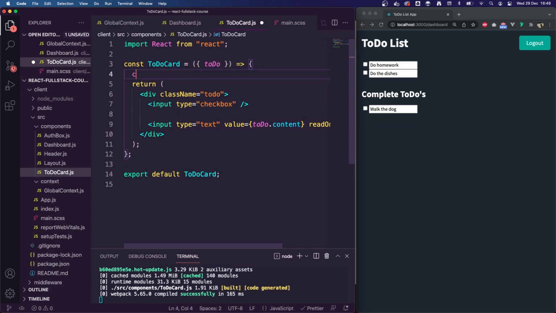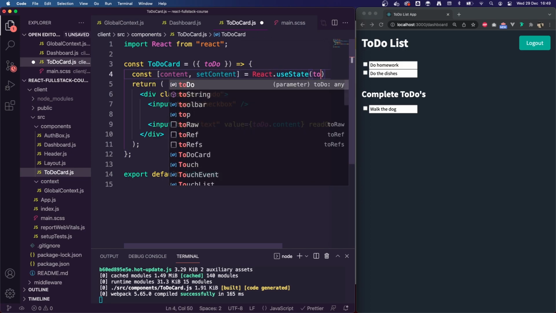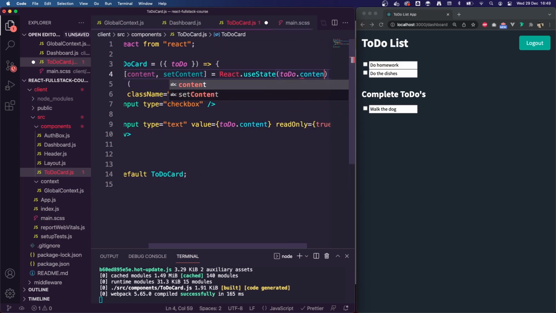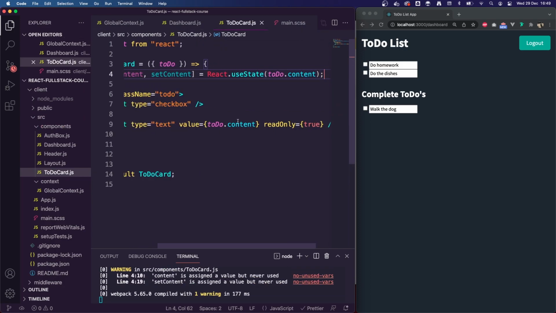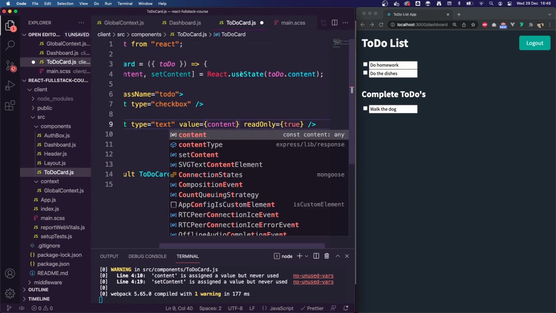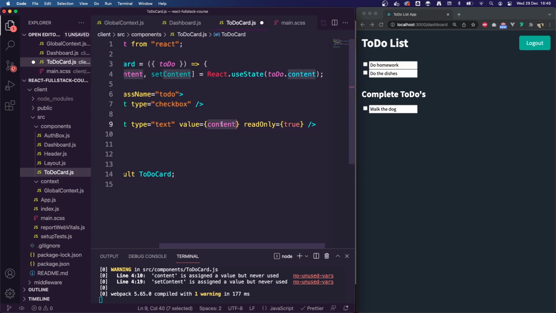So what I'm going to do is set the content to some React state. So const content, setContent equals React.useState, and it's going to have the default value of todo.content. So when we do want to edit this, when we build that functionality in, we can do that because it's now on the state. So the value is equal to content.